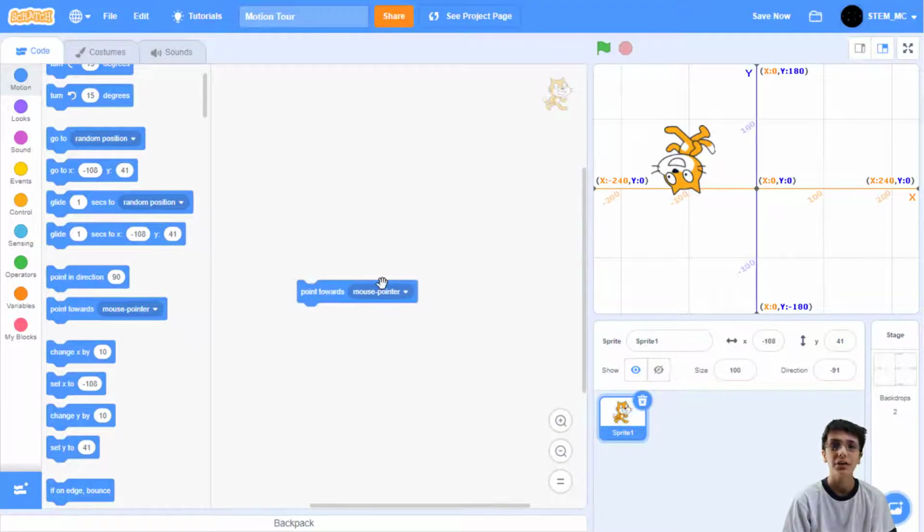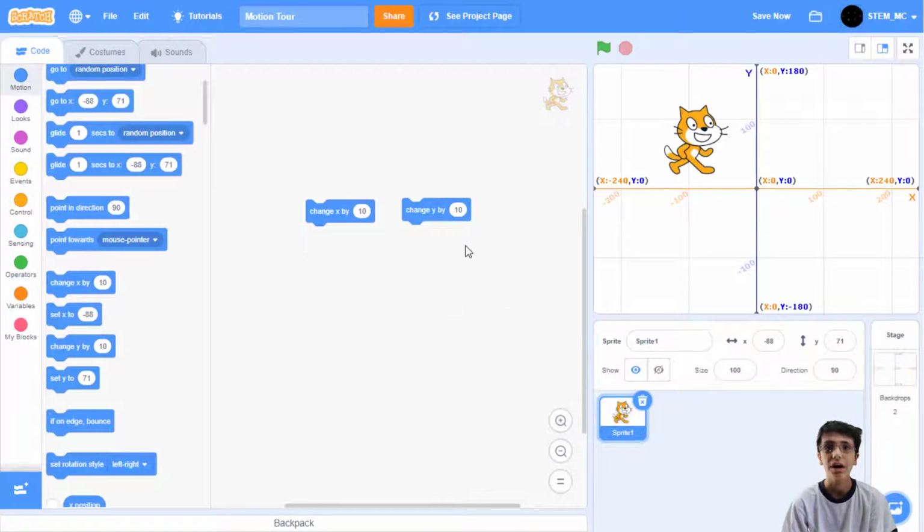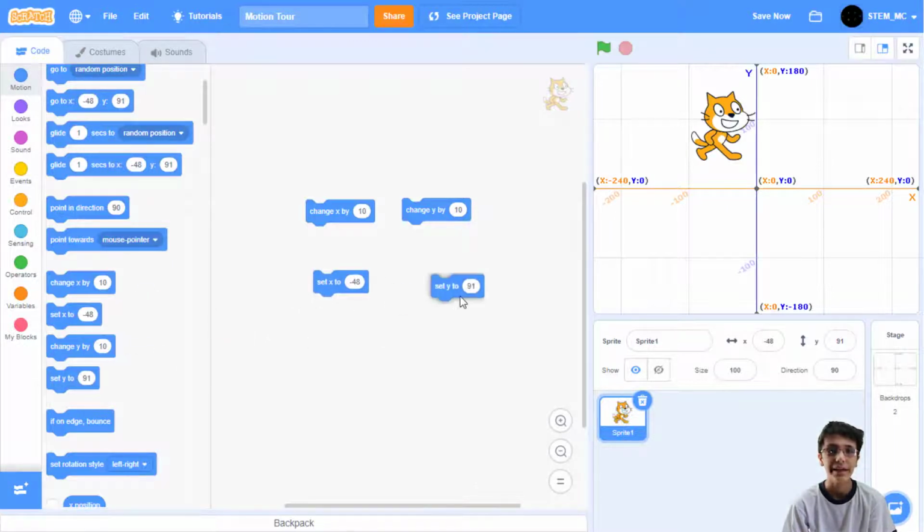Point towards mouse pointer allows you to point towards the mouse pointer or any other sprites in the project. Unfortunately, random position is no longer an option, so you're gonna have to make the block by using a random 1 through 10 block. Change X and change Y allow you to move the sprite by changing its X and Y, and negative values make them go backwards. You can also set the X and Y individually.